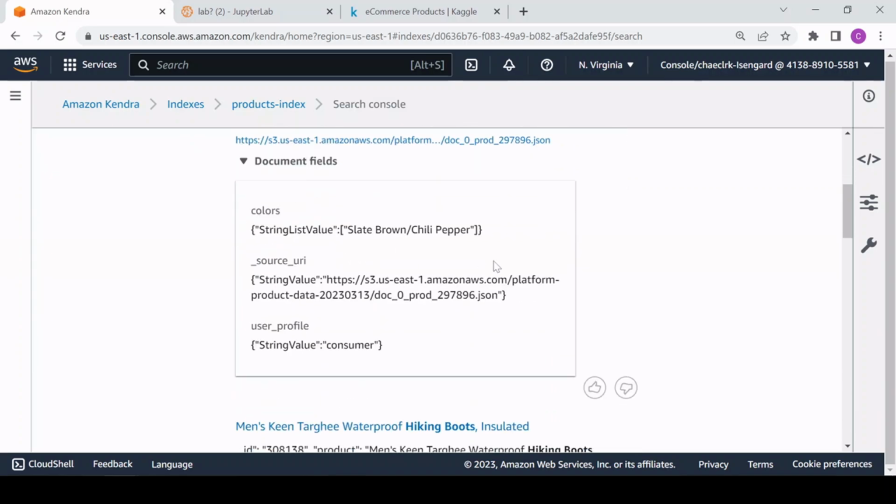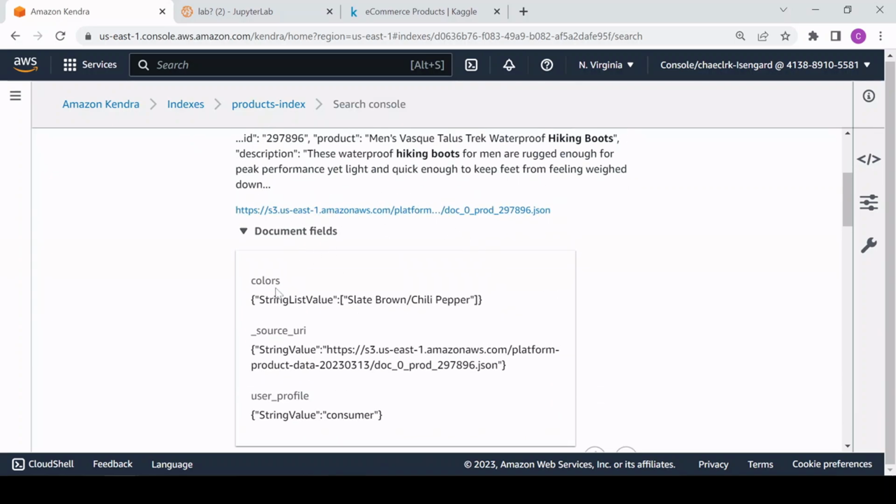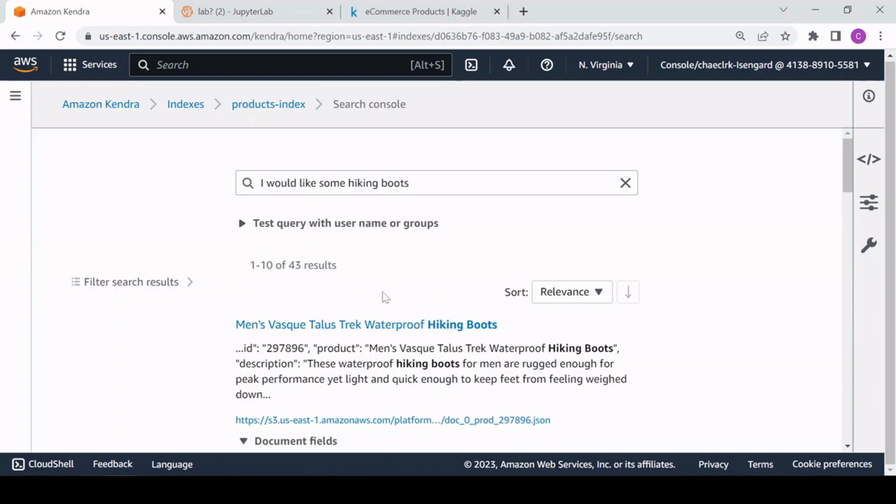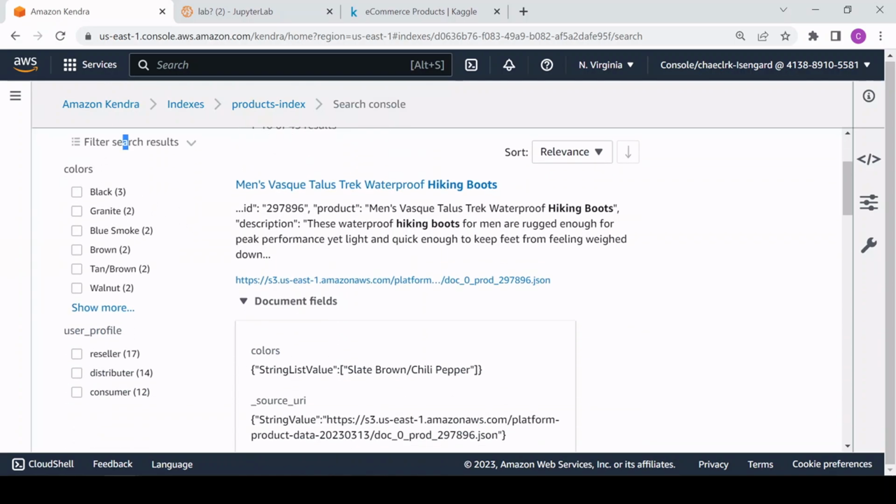Additionally, you have any of the document fields that you indexed. So we have the colors, we have our user profile because we said we want those to be displayable, and then you have your source URI, which is the thing that's displayed here. Additionally, there are 43 results that were returned here. If we want to further filter our results, so the things we made facetable, specifically our colors and our user profile, we can do that here.